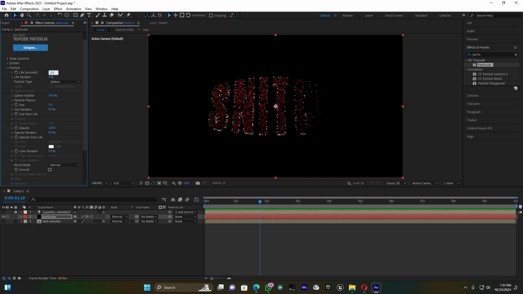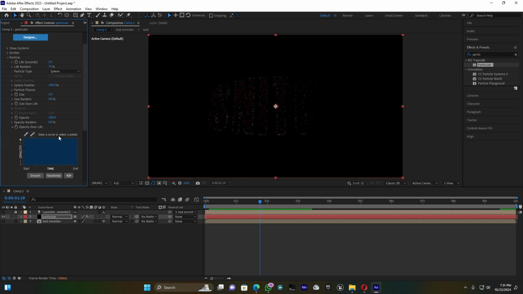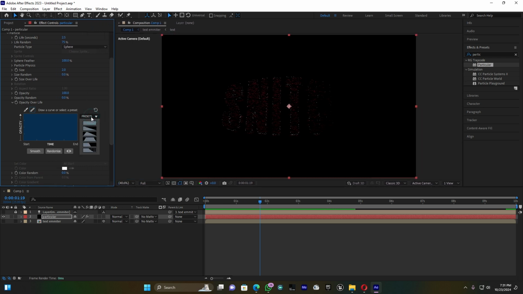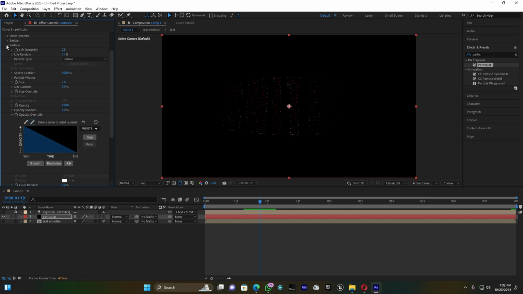Let me add like 2.5. For this life random, let me add 75. And this feather, let me increase to 100. And this size, for physical, it is also 2. For this preset, let me choose this second one, okay? And for the transfer mode, choose add for the blend mode, and then close this particle, okay?